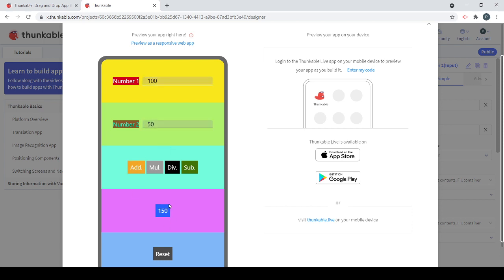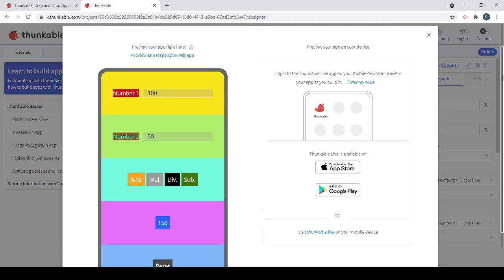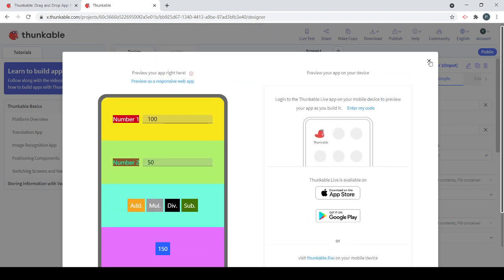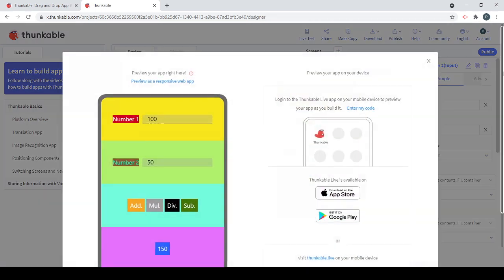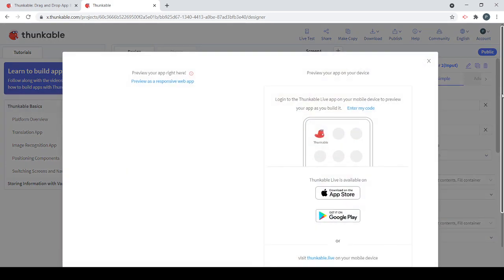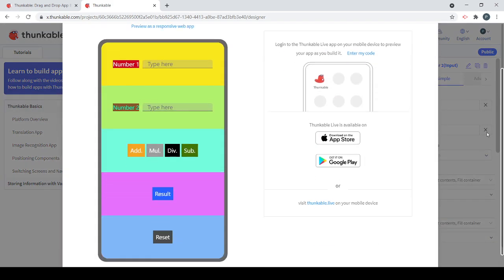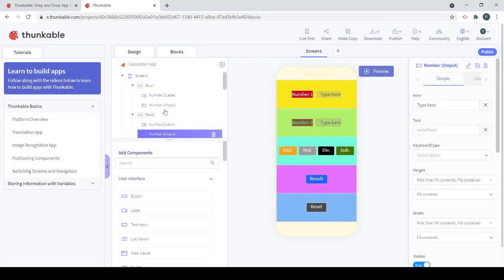Yeah. Let's say 150. So add, multiply it. I guess there's some problem in multiplying. Let's see. Number 1 input, result, multiply. Okay, I think there was a problem. Let's again go to the live test and see. 100, 100, add, divide, and subtract, and multiply. There you go. And okay, I haven't done the coding for the reset.